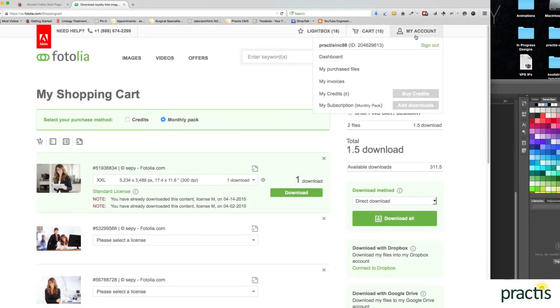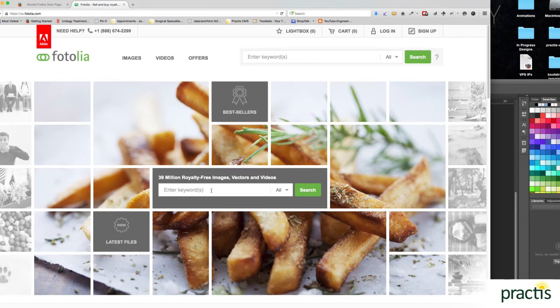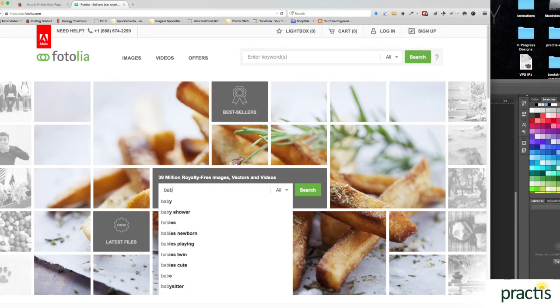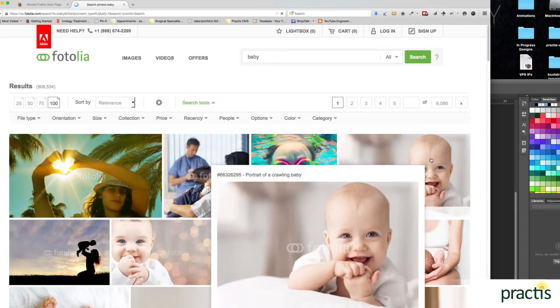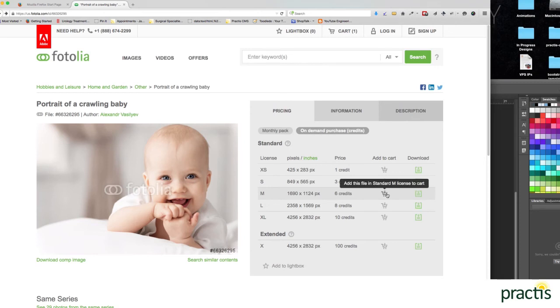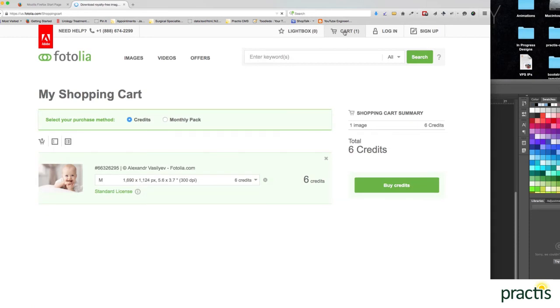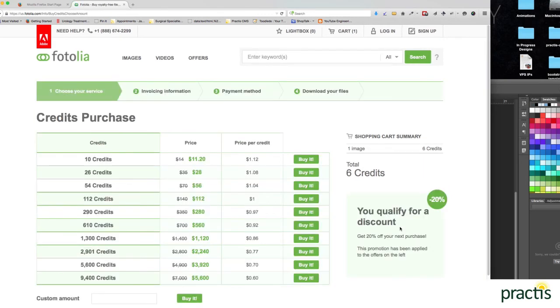If you're a new user, so let's sign out of our account and we'll quickly do the same thing. Sized image. We're going to add to cart. We're going to go to our cart. We know we need 6 credits to purchase this image. We're going to buy some credits. So we're going to take a look over here.